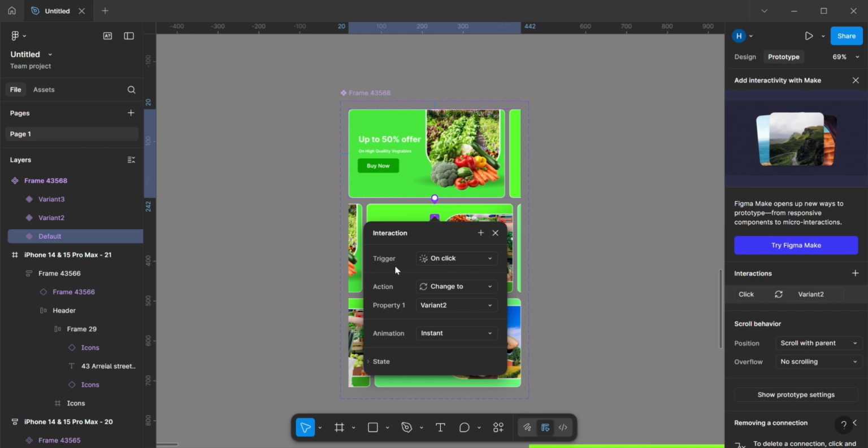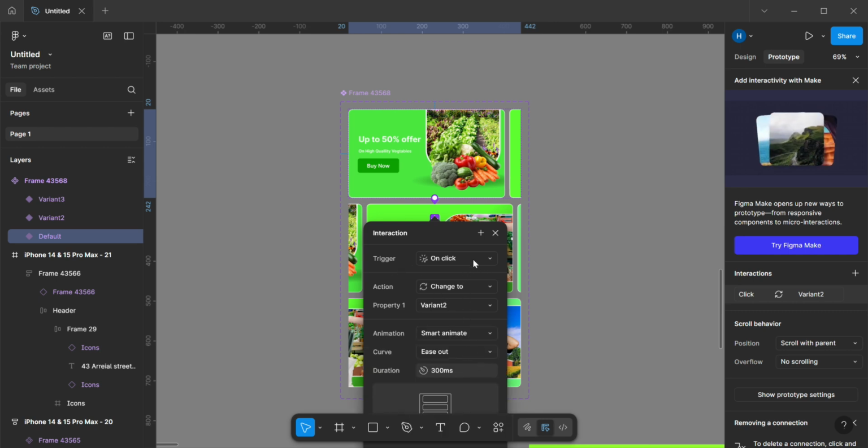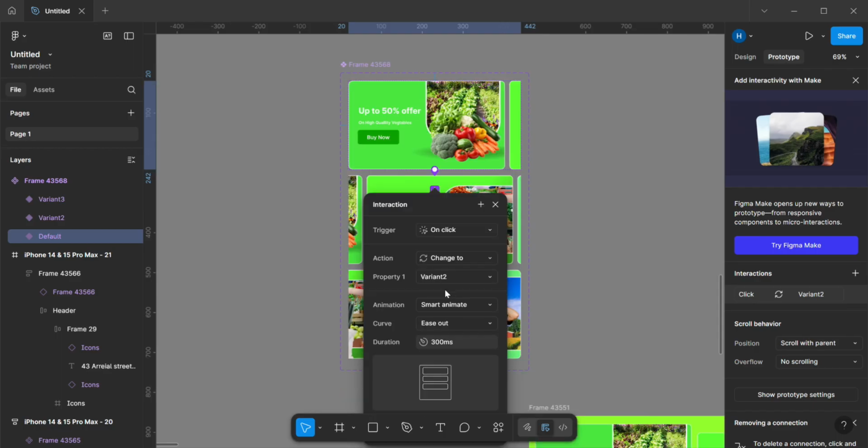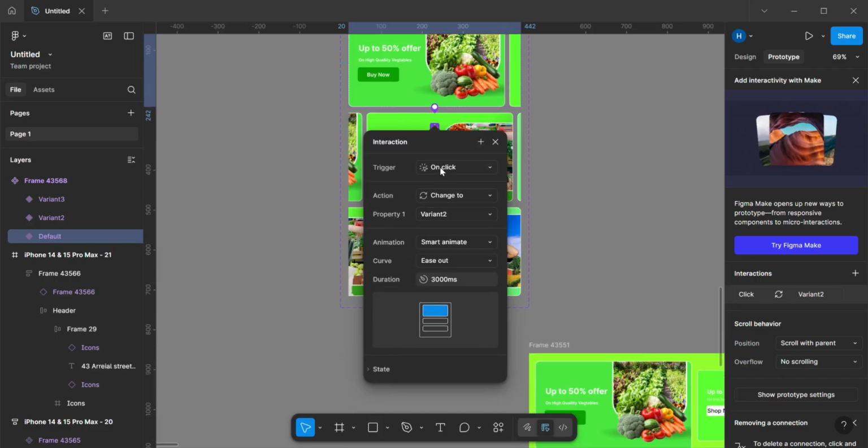Now animation is smart animated. Now the 3mm is 300, just like that. Now do this again.